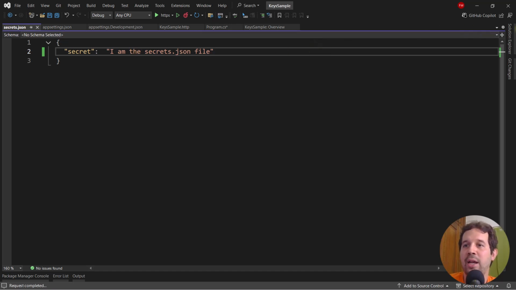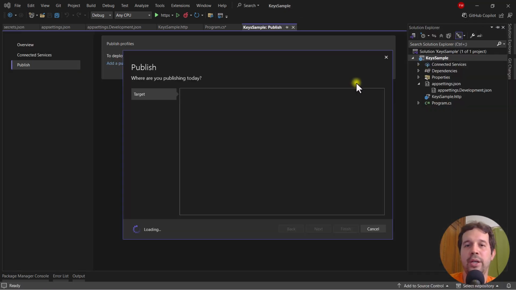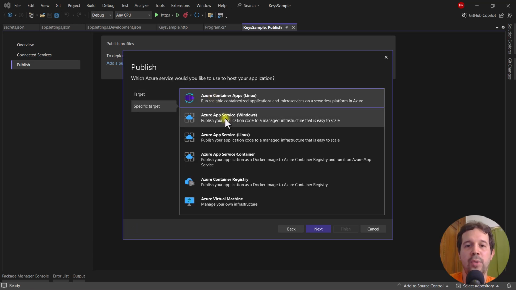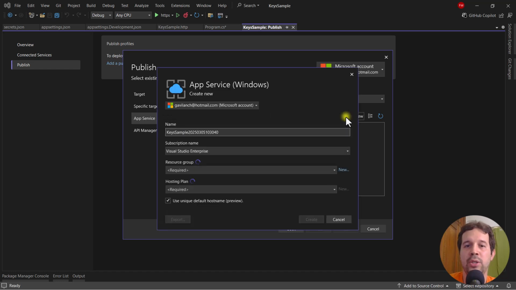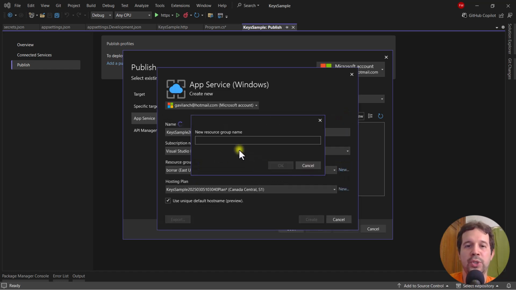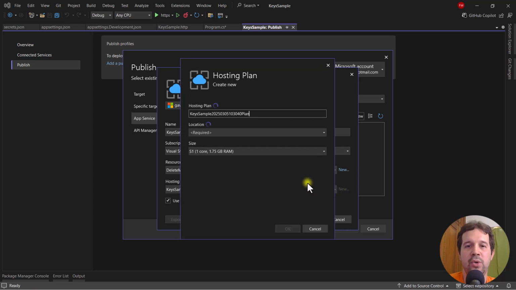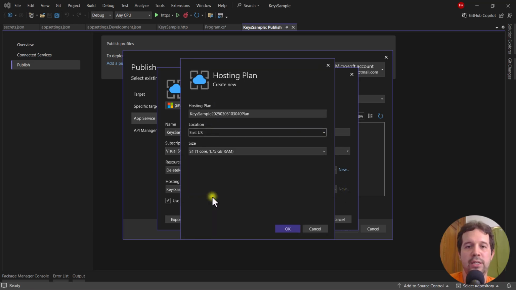So let's say that I want to publish my web API. So let's come here, right click on here, publish. In my case, I already have an Azure account. So double click on Azure, double click on Azure App Service. We can use Windows if we want to, create new because I want to create a new Azure App Service. So in here, I will create a new resource group. I'll call it delete me because this is temporary. And then in here, I can create a new hosting plan. I can say East US, and I'll say V1.